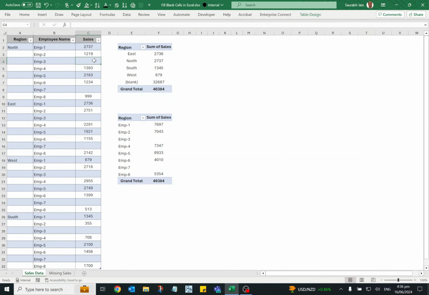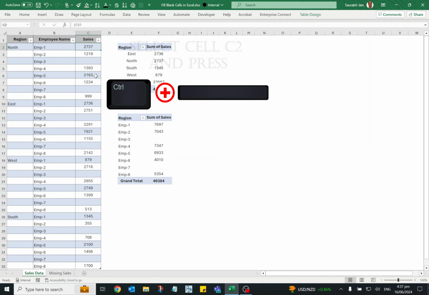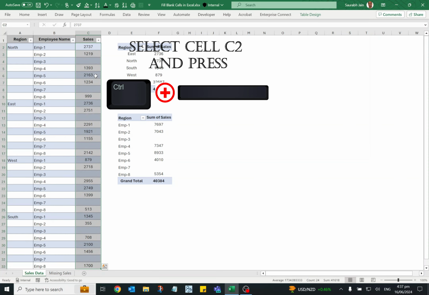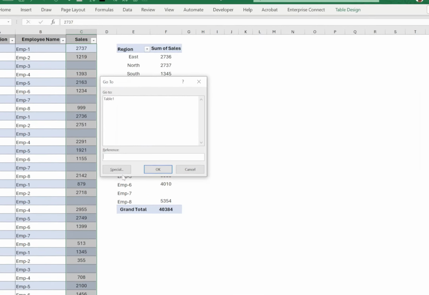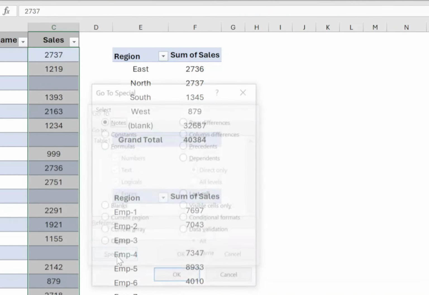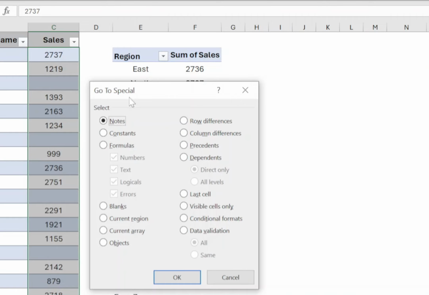Now to fill a constant value, for example 0, in blank cells of column C, select column C using the Control spacebar keys, then press F5. It will open the Go To dialog box. Click on the Special button. In the Go To Special dialog, select the Blanks option and click OK.